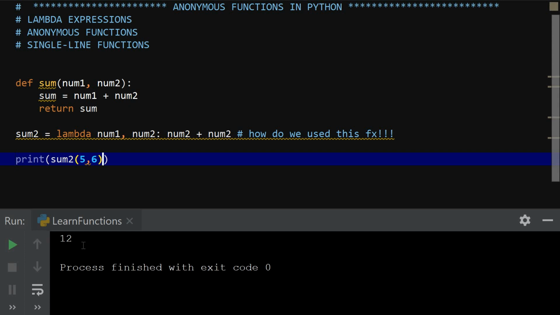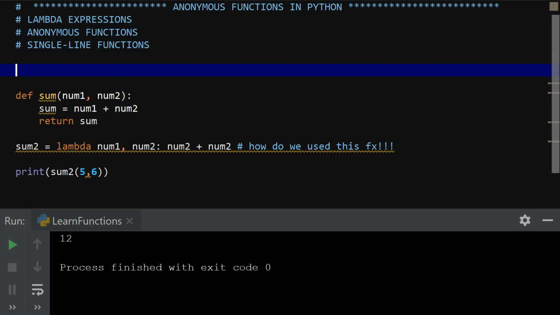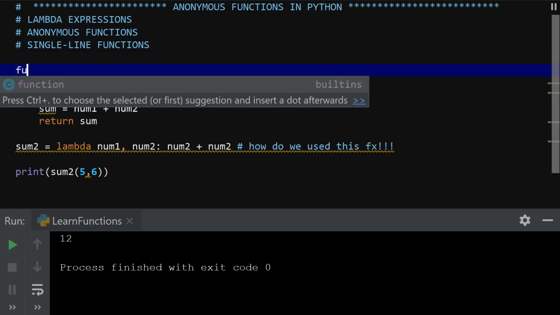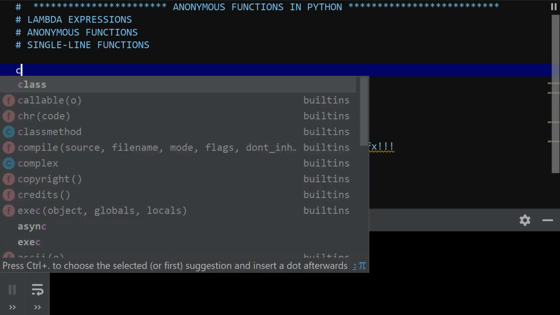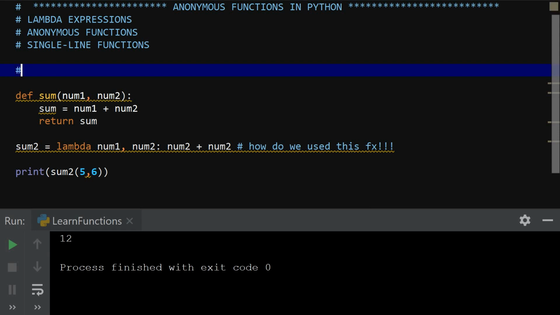And this is the beauty of anonymous functions. They are really very easy to write and very short to use in Python. So let me just write the syntax for an anonymous function. Sorry, let me just make this a comment. Yeah, let me write it here.